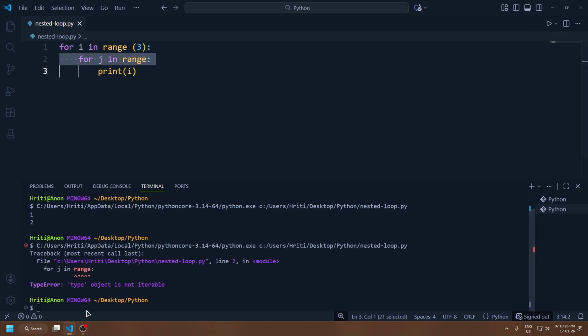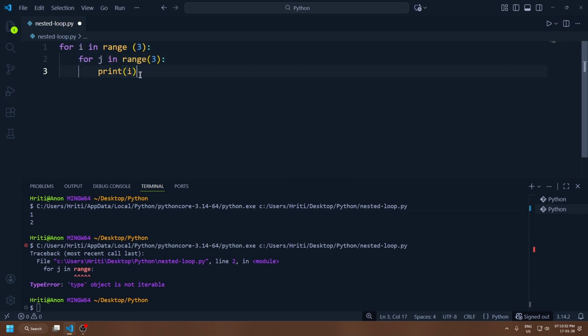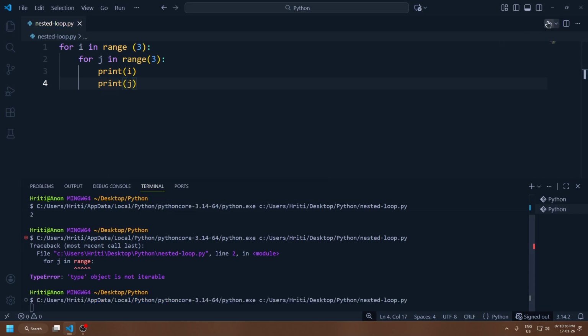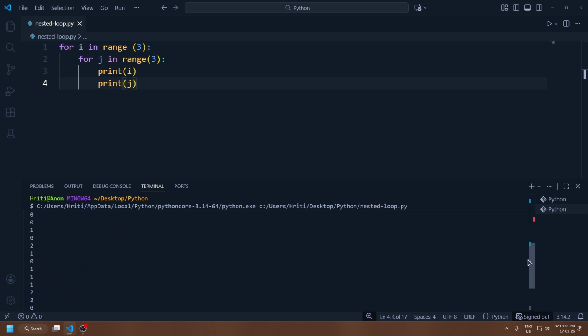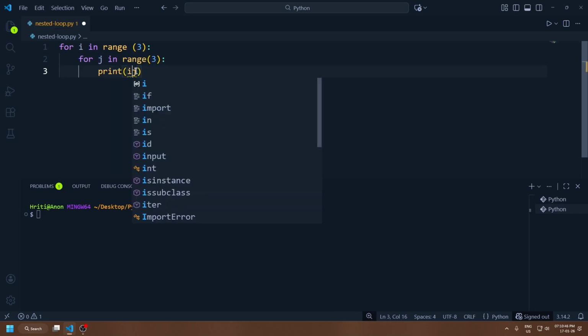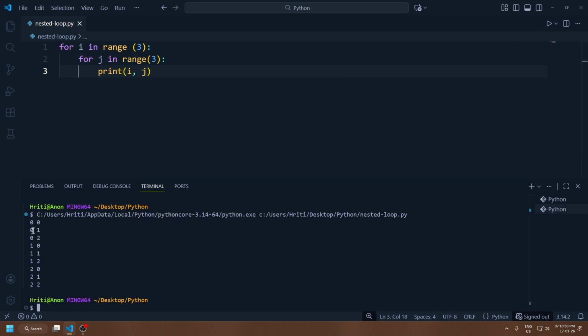So now if I write this, okay, I made a mistake here. I should have printed like this. And if I print j, so let's get it like this. Okay, it's getting messy, never mind. Let's print i comma j. And if I run it, it gets printed like this.